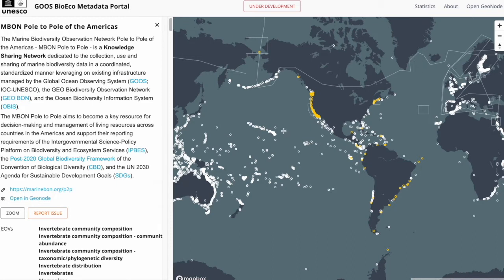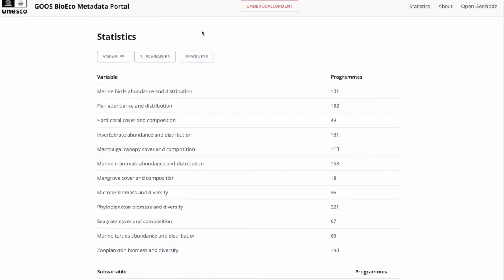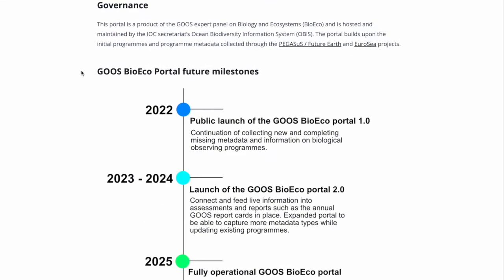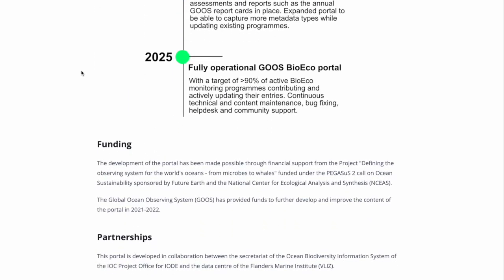If you are interested in the statistics of the portal, you can also go to statistics. And here we have statistics of the variables, subvariables, and readiness levels in the portal. We also have an about page where we can see the purpose of the portal, the governance, the future milestones, funding, and partnerships.